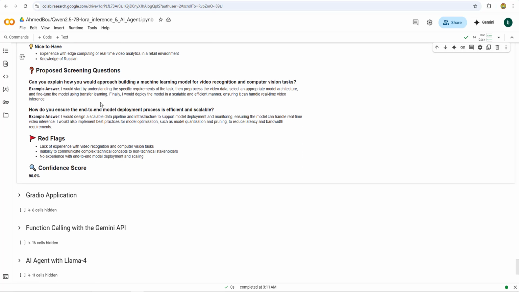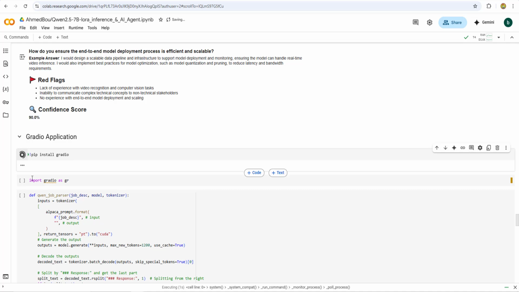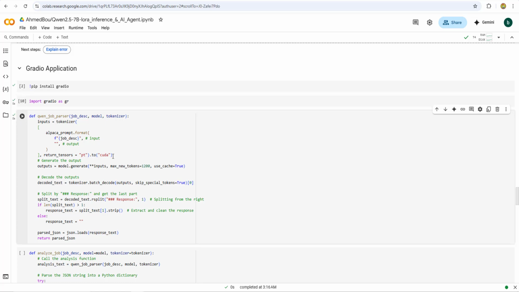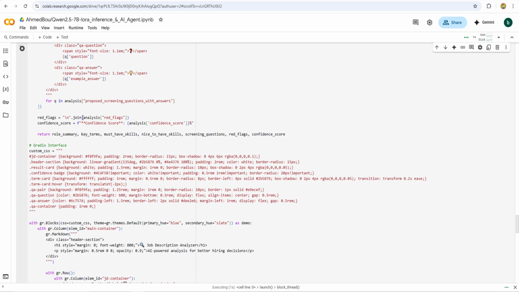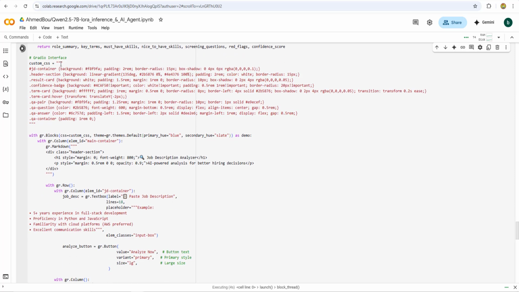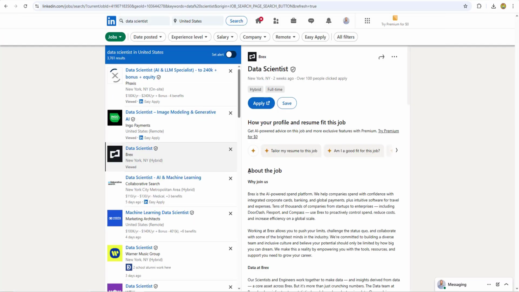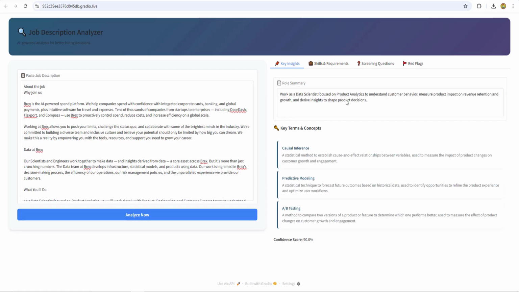Next, let's build the Gradio application. First, let's install Gradio. Next, let's import it. We create this Qwen job parser function that will wrap the model and take the job description, the model, and the tokenizer as input and return the parsed JSON as output. Now let's run this function that contains the customized CSS and run the Gradio application. We get a job description from LinkedIn, we pass it as input, and we can see that the outputs are easy to read, separated in different windows.